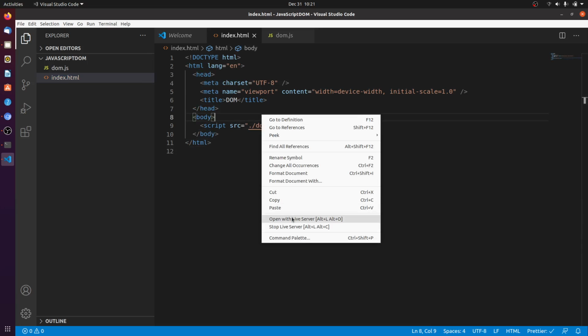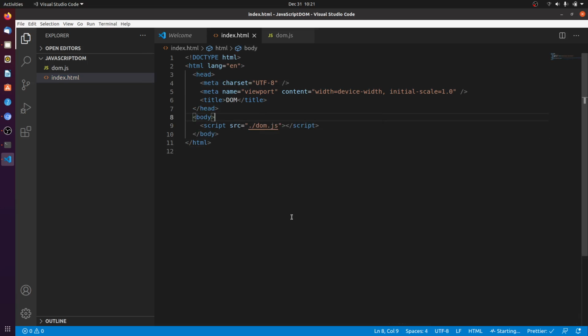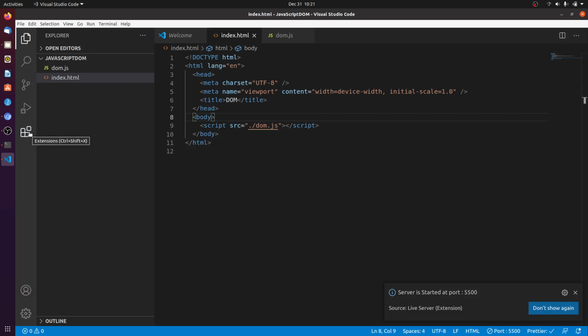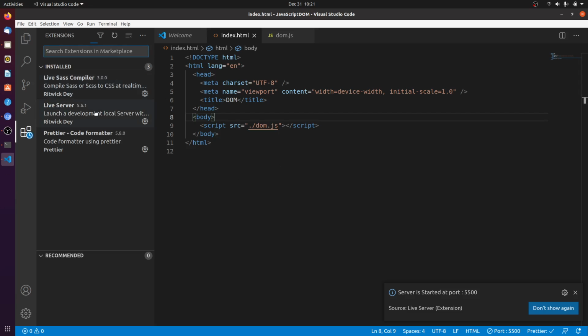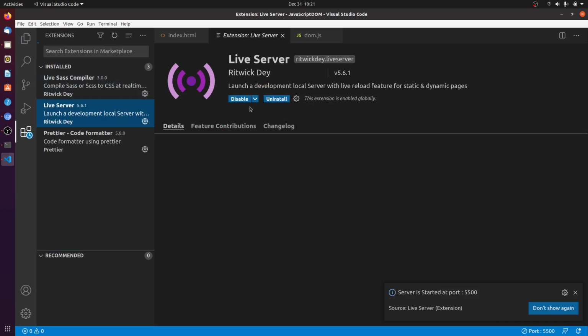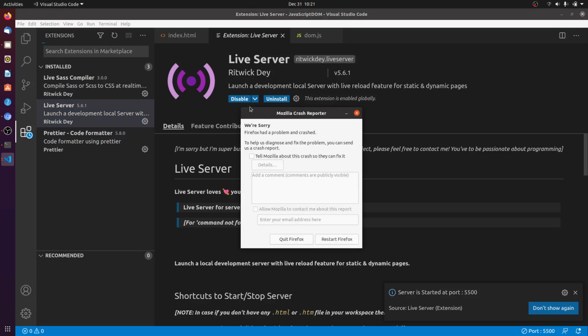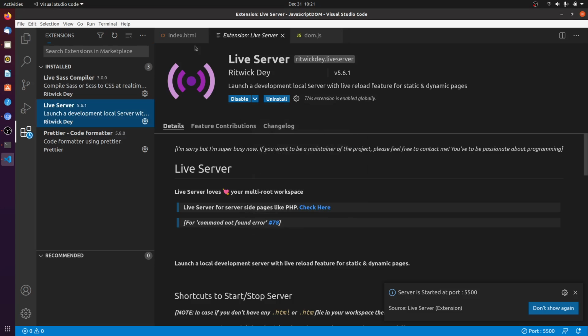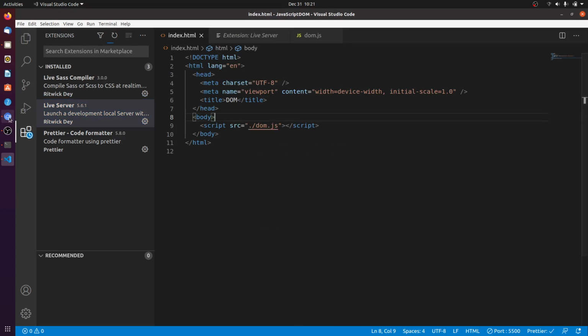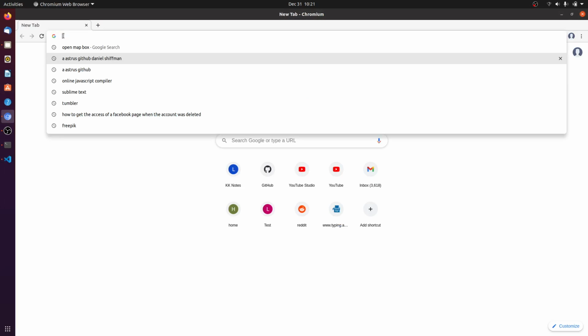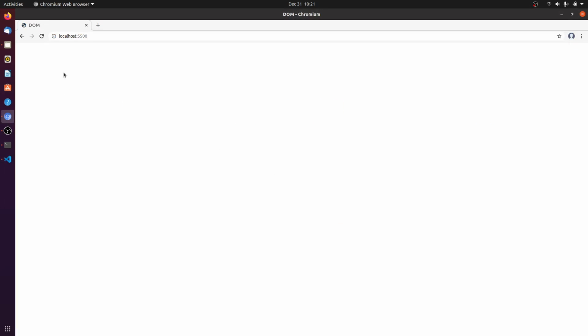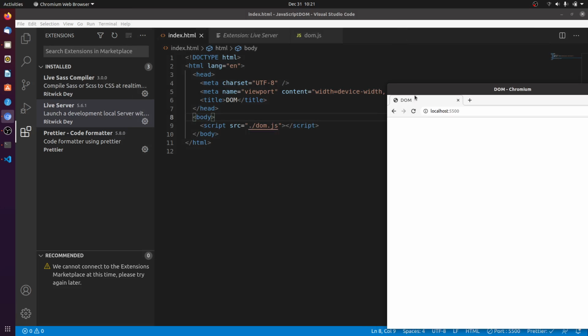If you right click and open with Live Server, I can do this because I have an extension called Live Server. You can install this extension also if you want to see all the changes in real time. In your case it will open directly. In my case, my Firefox is crashing, I don't know why, so I'll be manually starting the server. You can see the title is DOM and we don't have anything, so that's okay.